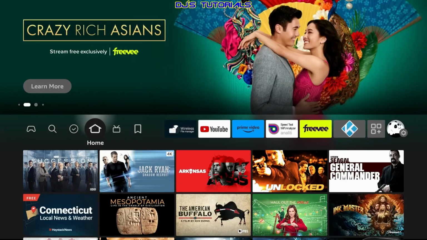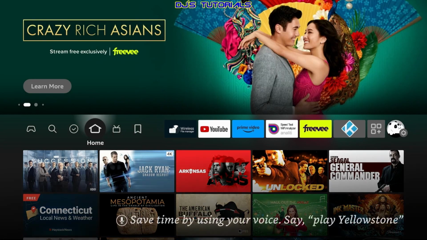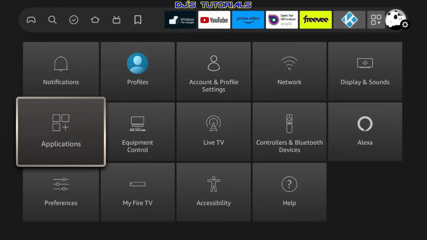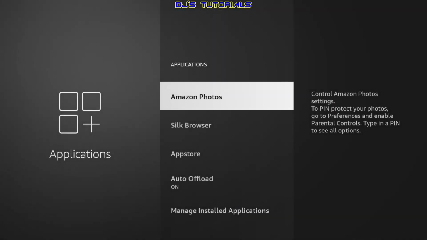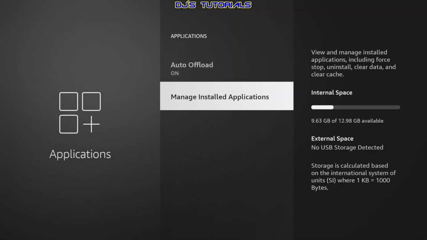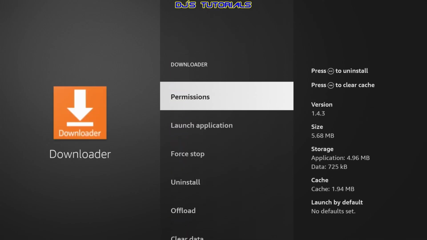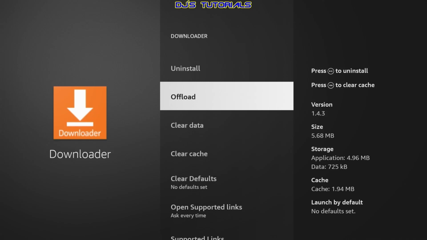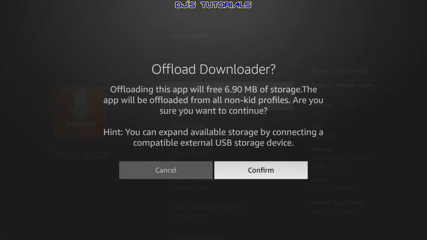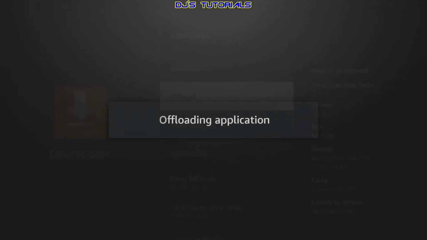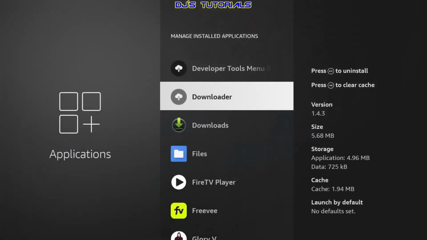To manually select which apps you want to offload, you can do that in a few different ways. One way is if you go to your settings, applications, manage all applications, and in here you find the app that you want to offload. You click on it, select offload, and you get a confirmation screen here, and all you have to do is confirm it. And that's it.